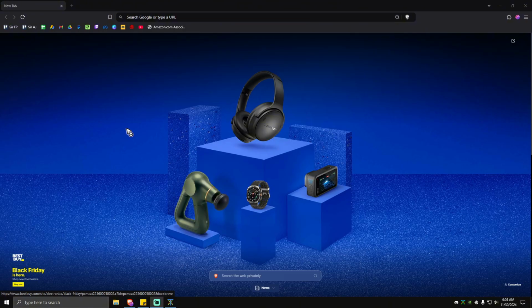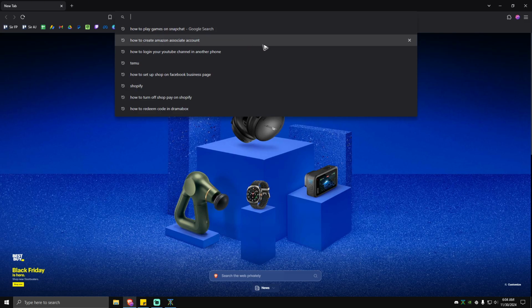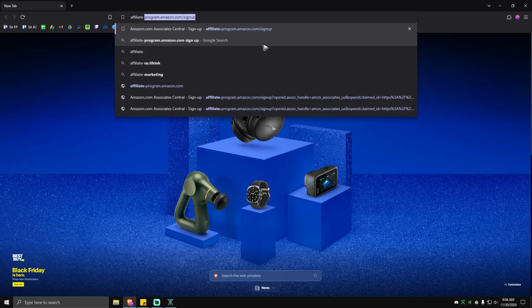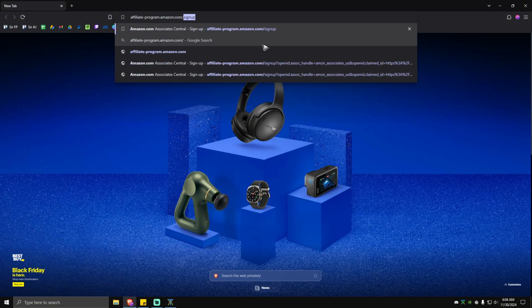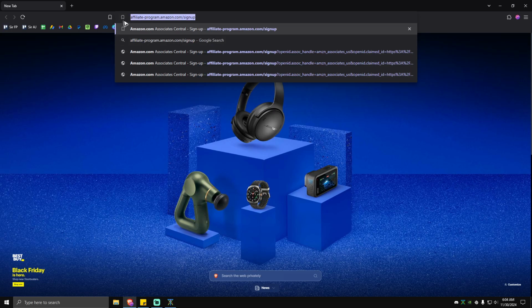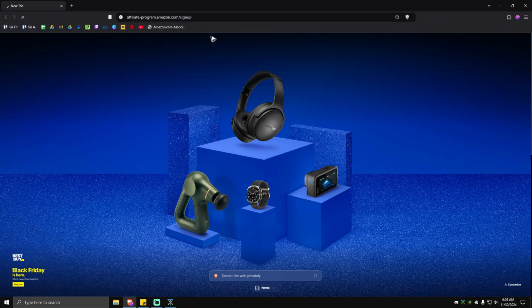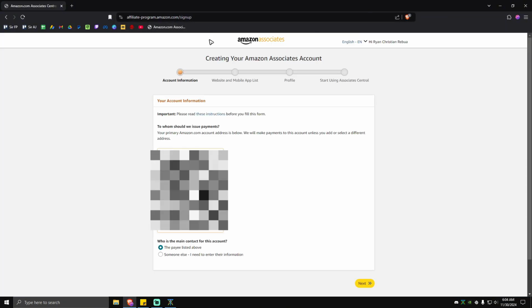Alright, now once you're in here, you're going to want to type in the URL box affiliate-program.amazon.com/signup. Alright, if you want to, don't worry, I'll leave this one in the description. Once you have it typed in, just tap on enter and you'll land on this page.